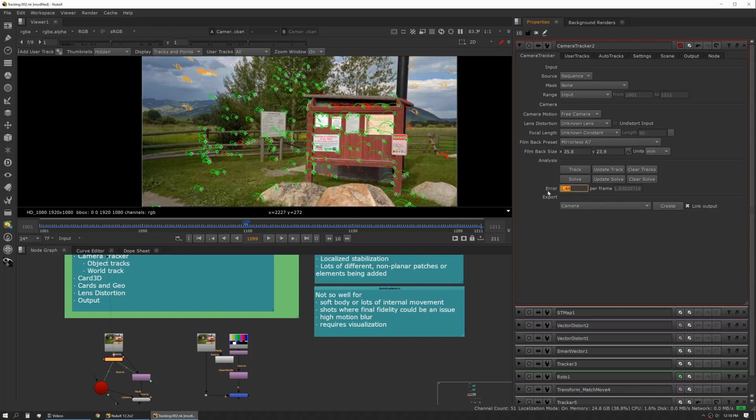Our error, this is a good way to tell how well our track is actually working. Typically, you want an error somewhere around 1 to 1.5 or less on HD footage, and somewhere around 3 or 4 on 4K footage. It scales with your resolution, so that's something to be aware of. You're not going to get a sub-1 track on 4K footage by nature of the size.